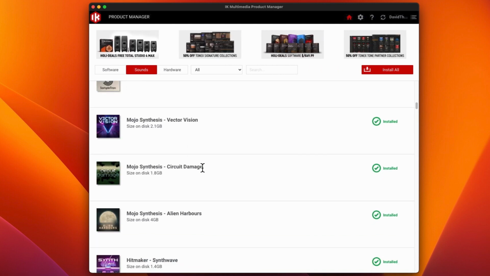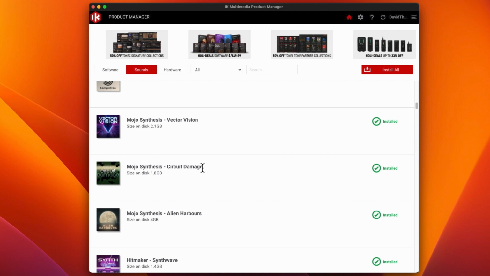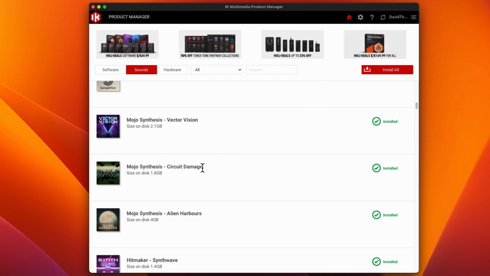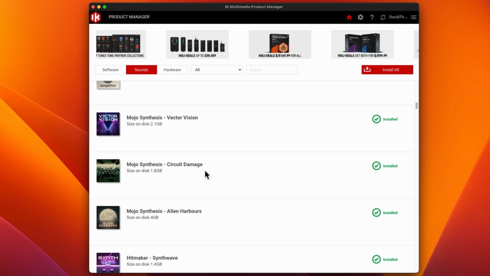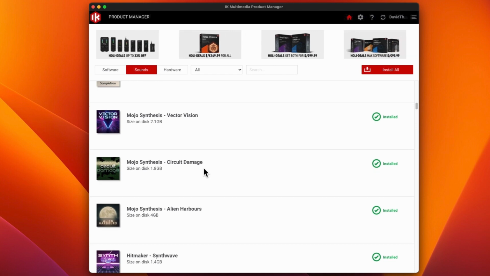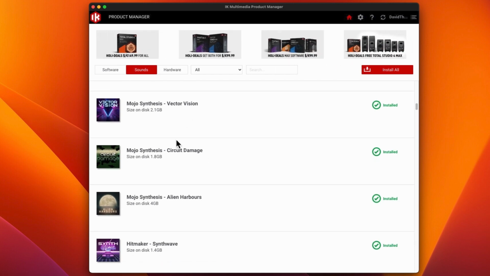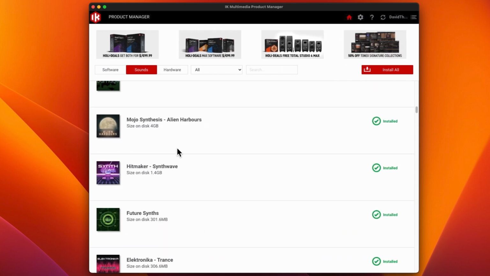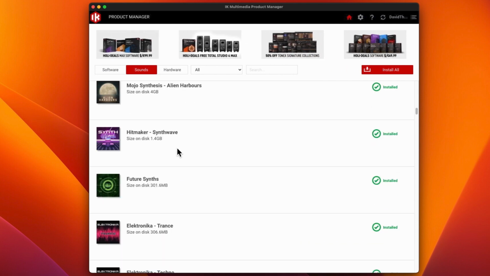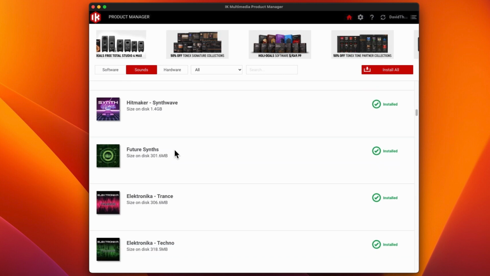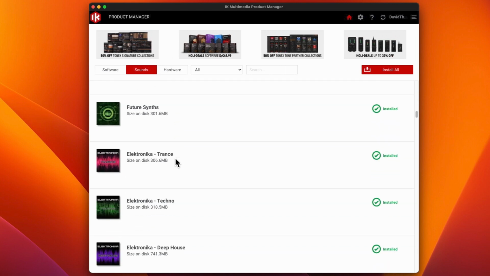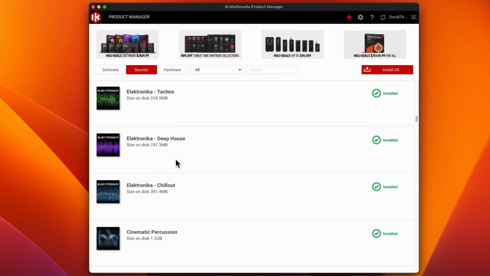So the Mojo synthesis are really cool, and I certainly recommend downloading some of these. So there's 5 of them and I have downloaded 3. So there's also Ring of Doom and Swarm. So I've got those and they were a few gigabytes, so they weren't too bad. There's some of the Hitmaker samples. So I've downloaded Synthwave, and then there's Future Synths, and then Electronica Trance, Techno, Deep House, and Chill Out.